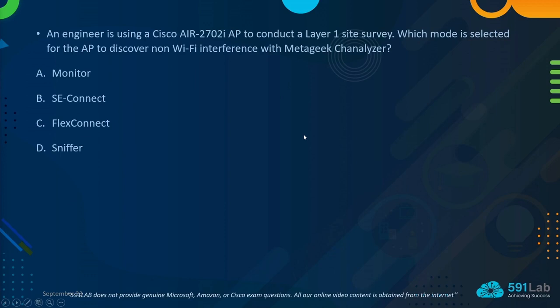Next question. An engineer is using a Cisco Aironet 2702i AP to conduct a layer 1 site survey. Which mode is selected for the AP to discover non-Wi-Fi interference with MetaGeek Channelizer? So we're using a channel analyzer to check for layer 1 site survey to see if we have any non-Wi-Fi interference.